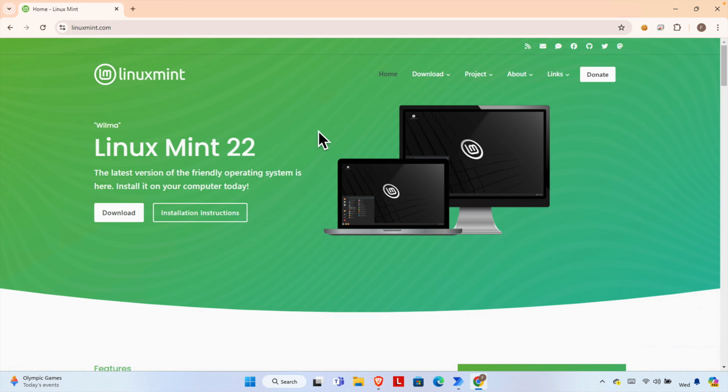Hello, in this video we will see how we can download and install Linux Mint on our computer. Linux Mint has just been released. It is an alternative to Windows.